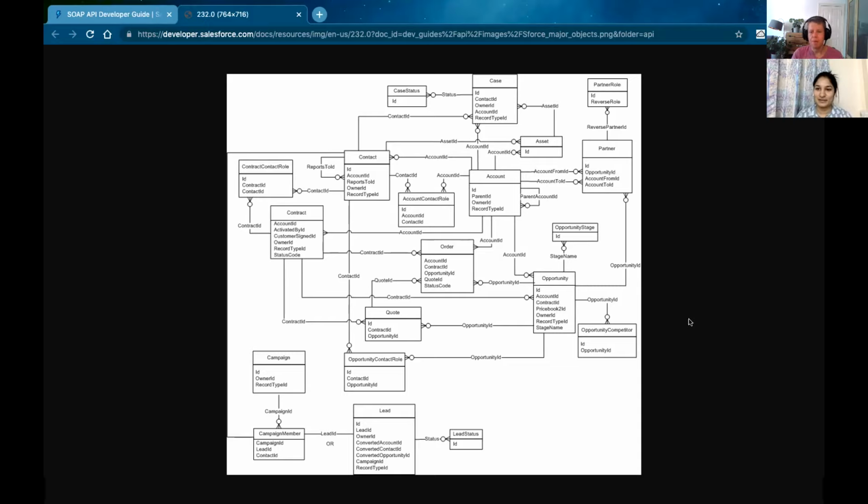Then I would add the cardinality to most objects. So I would say one opportunity, as part of the opportunity sales process, can have multiple quotes, which can be accepted or rejected by our customers. So add the cardinality, or one account can have multiple contacts, which are employees of that account.